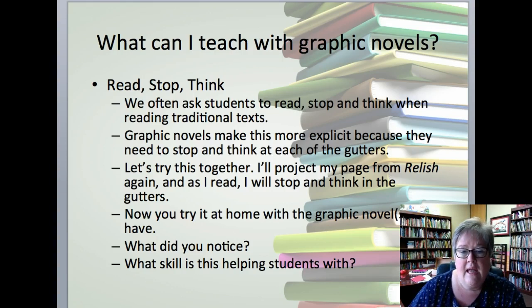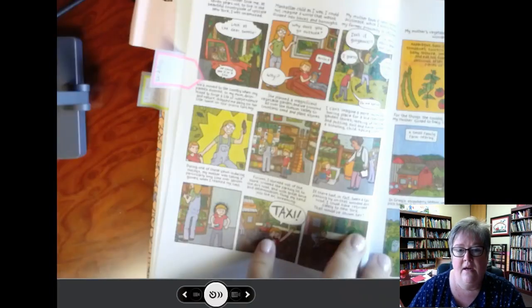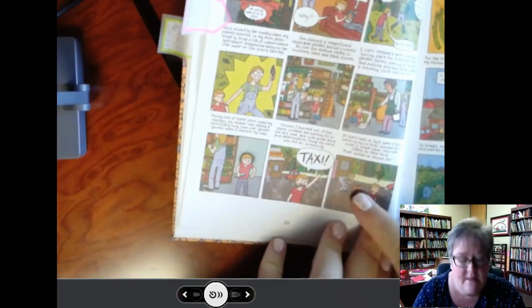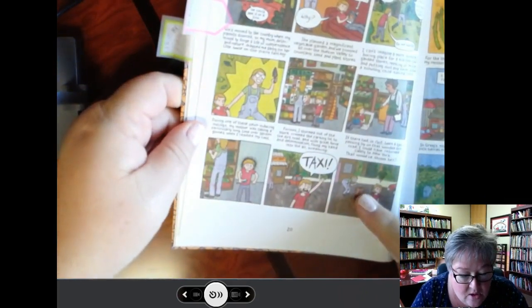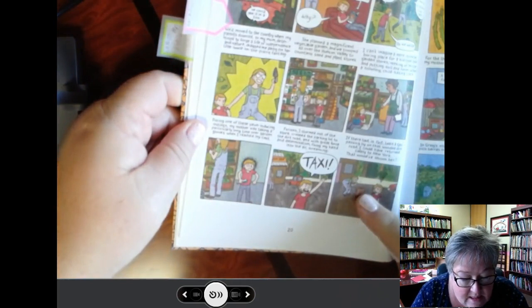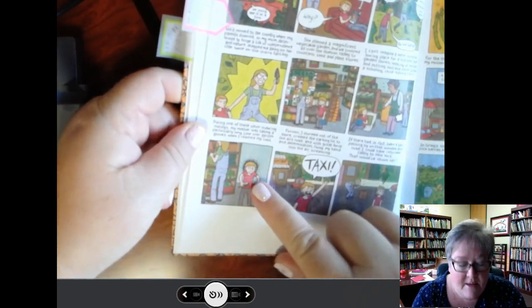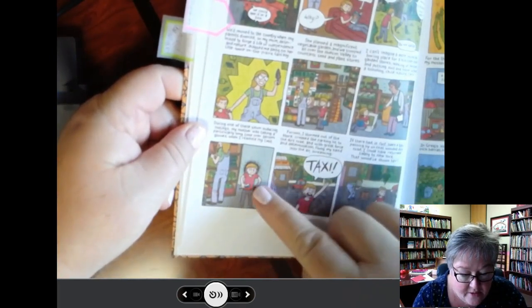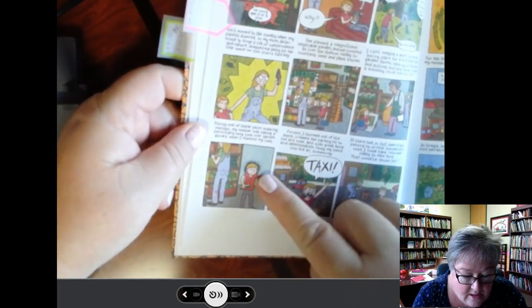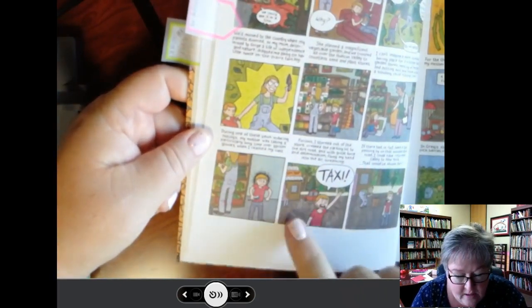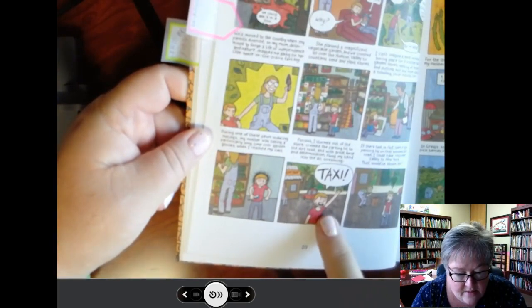They've got to think about what just happened. So if you'll look again at Relish, you'll see how we stop and think in the gutters. So I'm going to go right here. I'm going to go to this page. I'm going to continue reading on this page. It says, during one of these yawn-inducing outings, my mother was taking a particularly long time over garden gloves when I reached my limit. I'm going to stop. There's a gutter. So I'm thinking, look at her. It looks like she's quivering with anger, those motions right there. And all of a sudden here, she's out on the street.